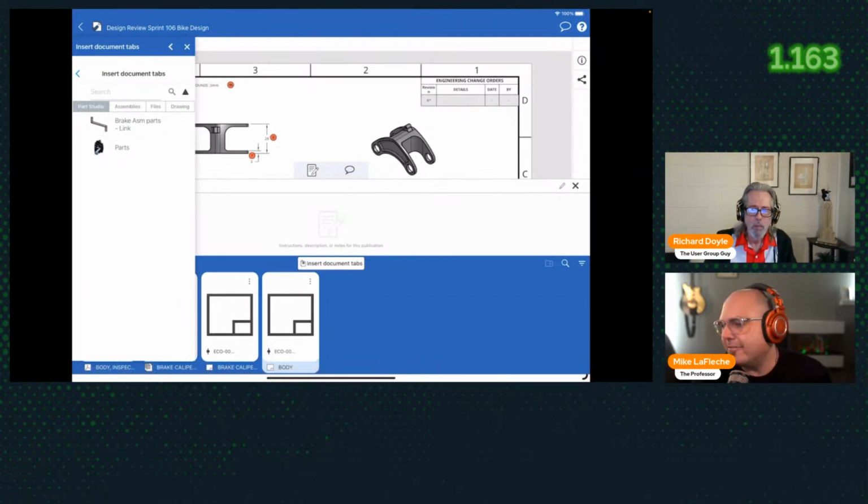We can do the live follow mode. We can do all the things that you would expect to do in an Onshape document, except we're in this kind of safe publication where everything's set to the exact versions and items that we want. That's nice because now we have a historical document of record for that design review.